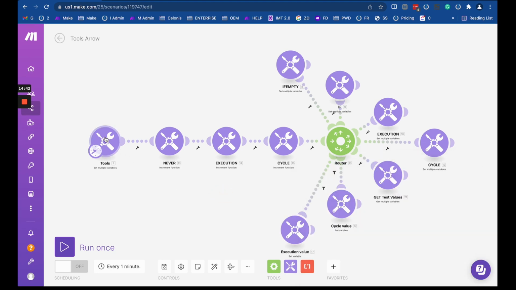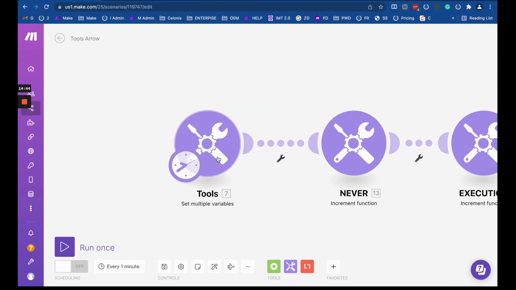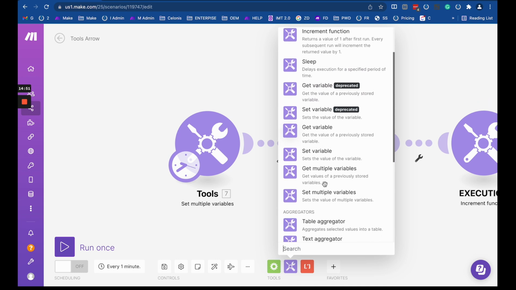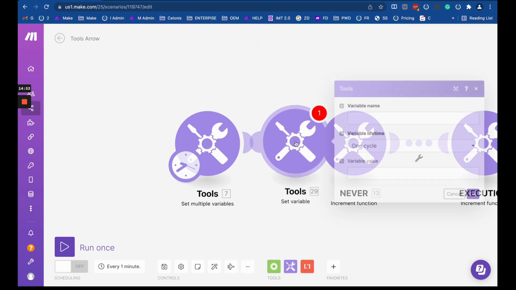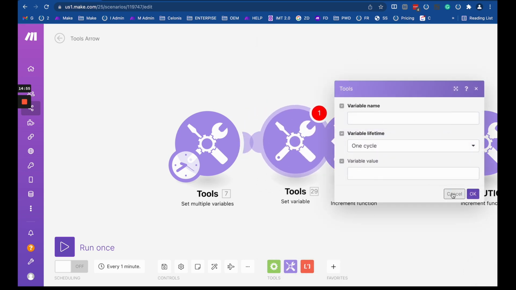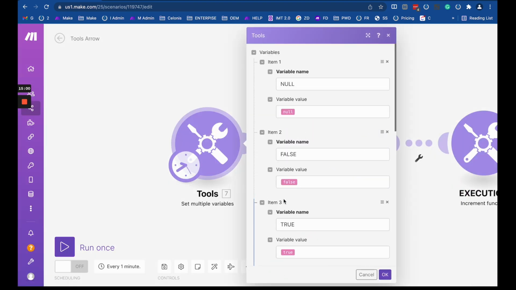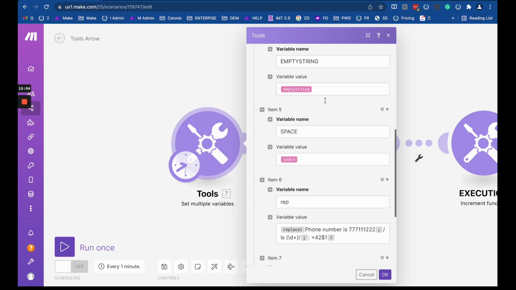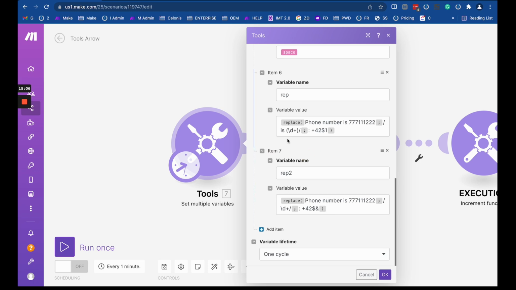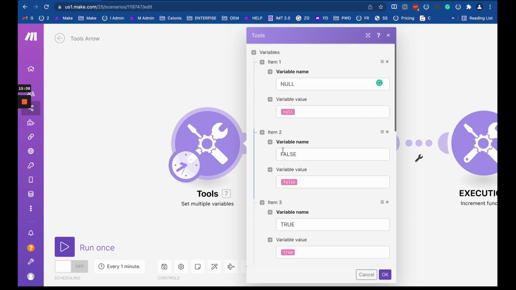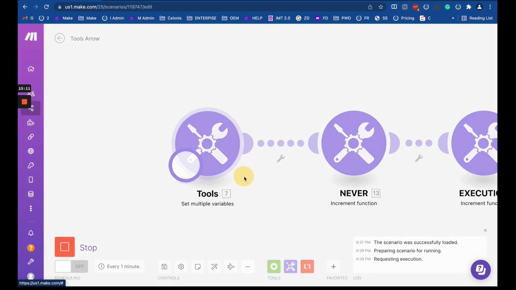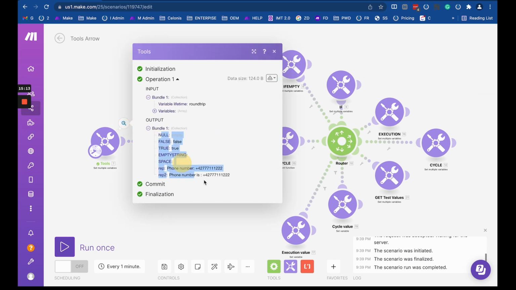So let's go to our super common module that is called set multiple variables. Okay, or set variable. Super easy to understand, right? So set variable has just one variable to set, while set multiple returns you several. So in that set multiple module, I set several expressions, as you can see here. So 1, 2, 3, 5, 7. 7 variables live in this module and it returns us 7 variables here.